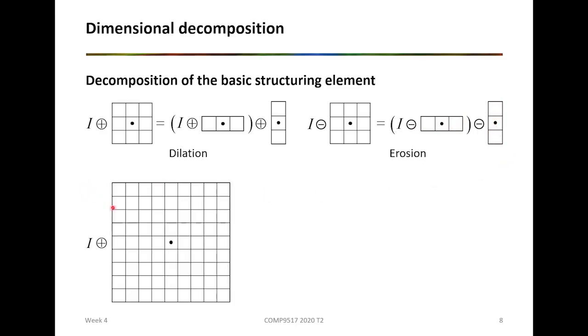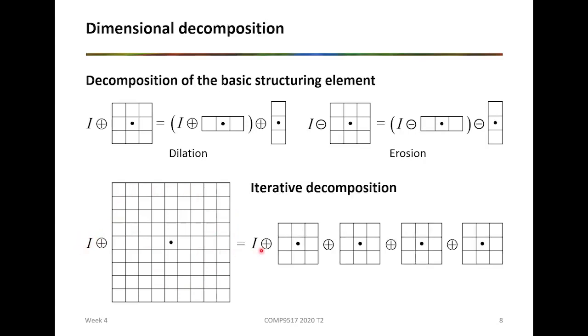You can also decompose structuring elements, larger structuring elements, in terms of smaller structuring elements. So for example, if I would dilate my image with this structuring element, that would be the same as dilating the image first with this structuring element and then repeating it 3 times. Applies to dilation and erosion.